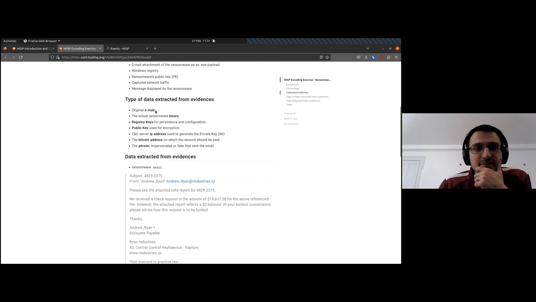So we have the original email. So we have an email to encode, the actual ransomware binary, some registry keys, a public key, a command and control server IP address, a beacon address that was displayed by the ransomware, and also a person that either was impersonated or sent a fake mail.